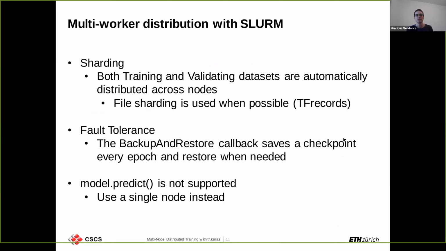Yeah, just as a quick recap. So the sharding, differently than Horovod, happens automatically. And it also does sharding on the validation, which you see later on. And it can also use file sharding, right? So as we're going to see with TFRecords later on, maybe I'm not going to get into too much detail, but you could parallelize the opening of the files as well. We'll see more details. As I said, the fault tolerance part is quite interesting.